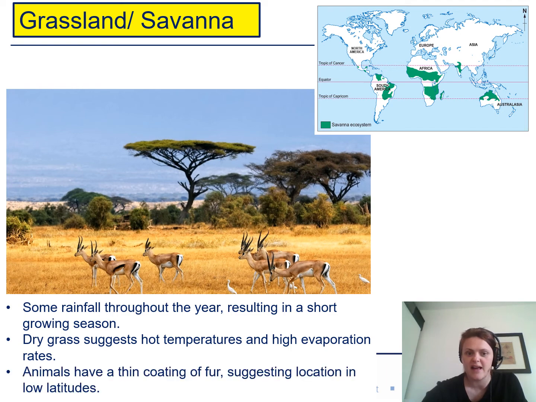You can see there these animals here, they've got very thin fur so that they don't overheat. And it also means that they live in low latitudes. That means they're actually quite close to the equator.